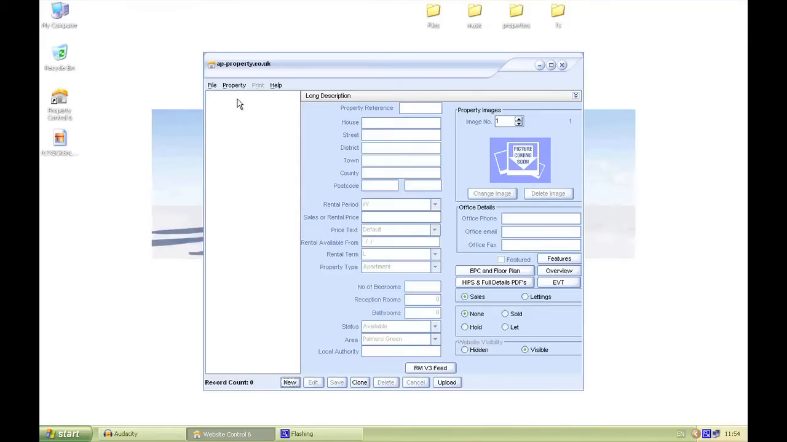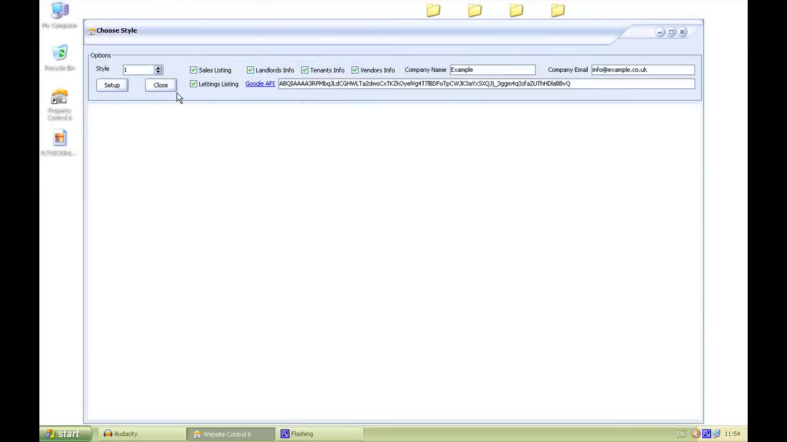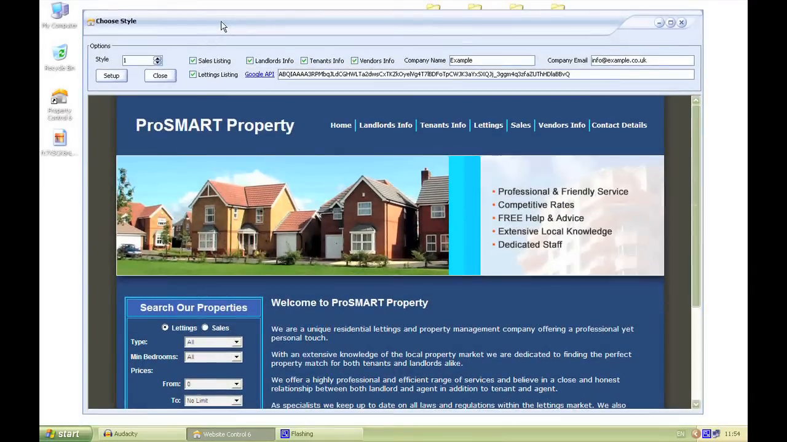Now, to change the design in option 2, you go to File and then choose Designs. That's File, choose Design. So you click on that and you'll come to the Choose Style page. And as you can see, it's the style I currently got set.